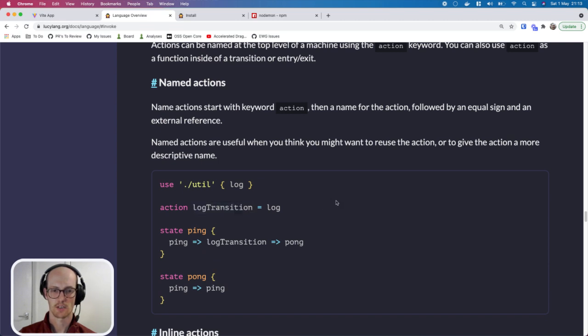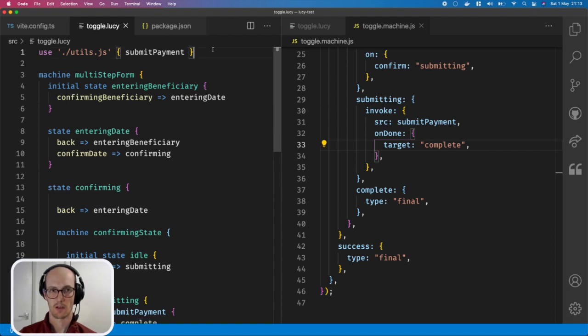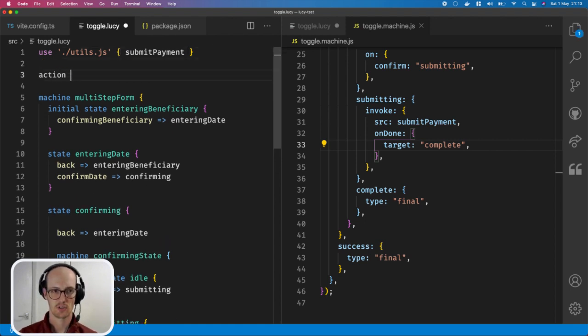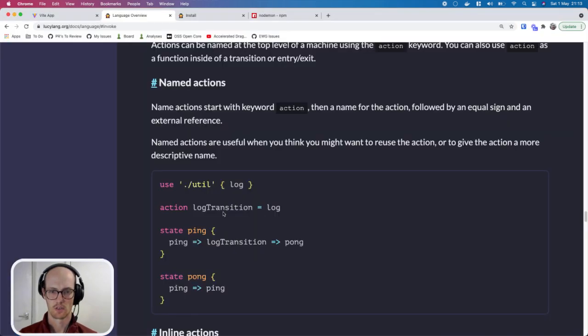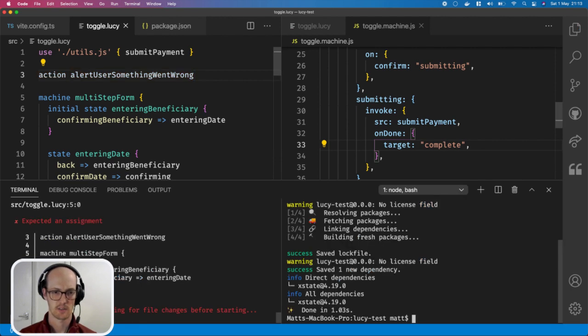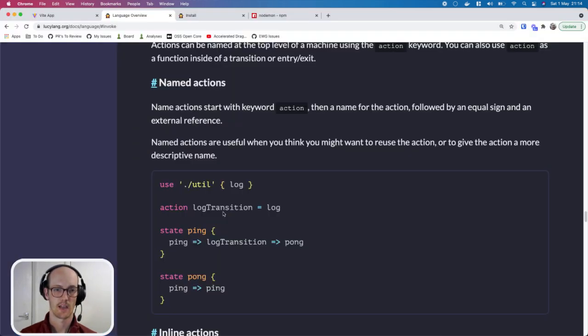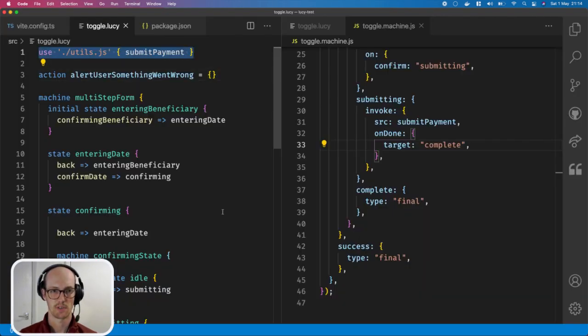Okay. So can I just declare an action at the top there? I'm just kind of messing about now. So if I go action, alert user something went wrong equals, does it have to come from somewhere? Or can it just be literally this? Yeah, expected an assignment. Okay. Has to be something that we pull in from outside.